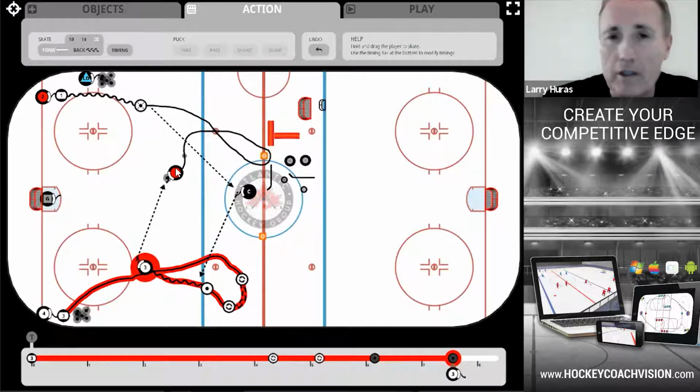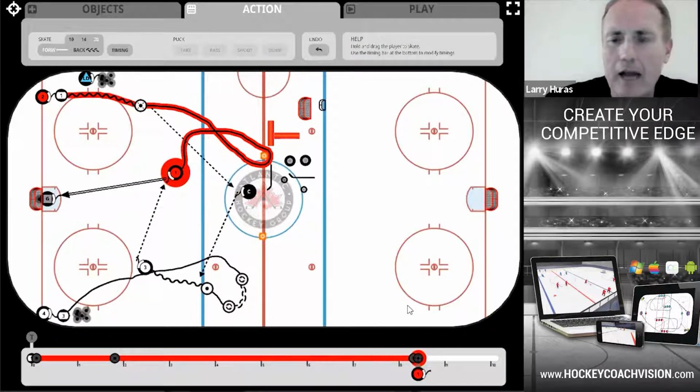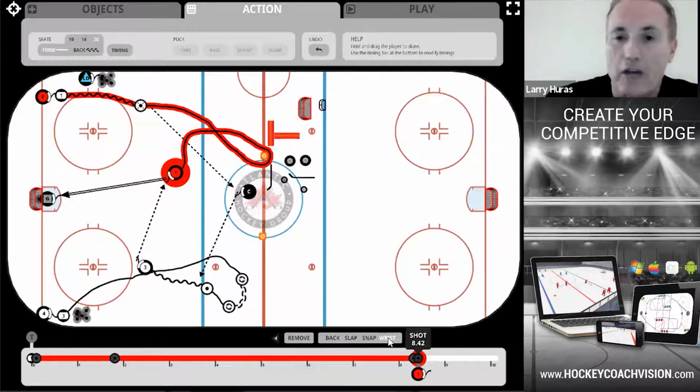And we're going to do a one-time shot. So I click the player, I click shoot, I click the net, and then I have a choice of shots down here. So I could come down onto the timeline below and click on here. And the default is wrist shot. So you don't have to do anything, coaches. You could just do wrist shots all the time. You don't have to change it. But you have a choice of backhand, slap shot, or a snap shot.